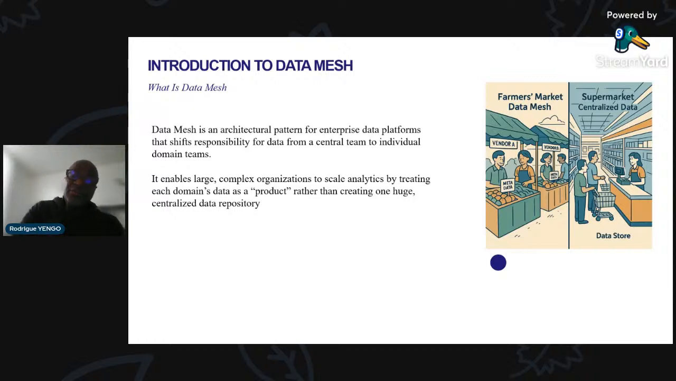I will take this example to show you what a data mesh is. In contrast, we have a supermarket that centralizes all products behind one checkout. If you can see the picture on my screen, you can understand that a data mesh resembles the market model. Each vendor, I mean each team, owns the data, ensures its high quality, and makes it easily discoverable. So we have the owner of the data.